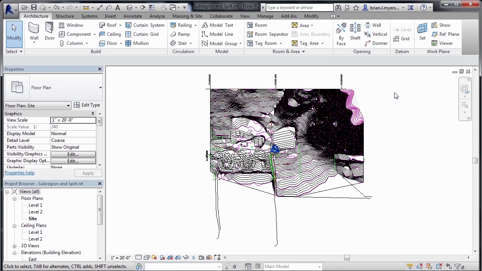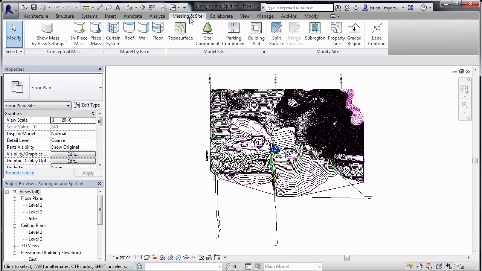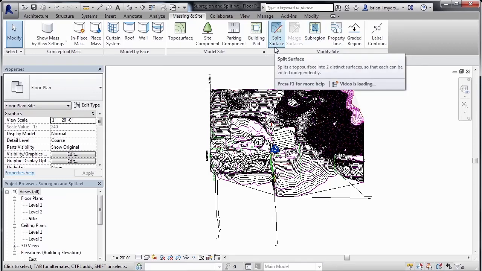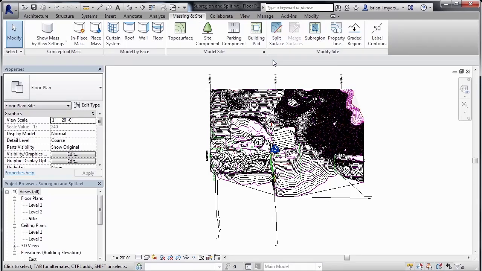We can find the commands to modify topo surfaces underneath the Massing and Site tab. And the two commands I'd like to focus on are Split Surface and Subregion. Split Surface allows us to split up a topo surface into multiple smaller topo surfaces. And a Subregion allows us to subdivide those topo surfaces into different kinds of materials.